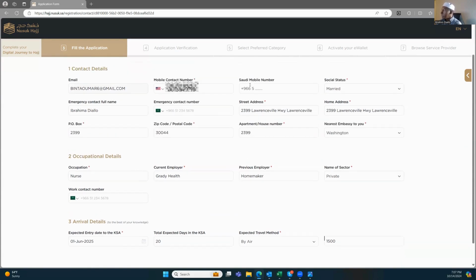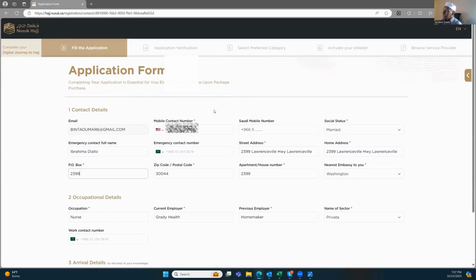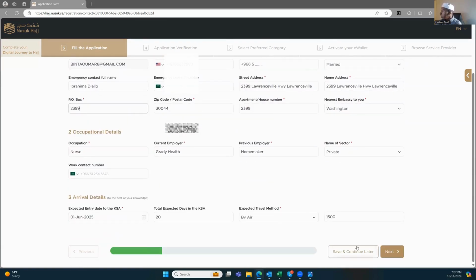All right. Saudi mobile number, you don't have to put nothing there. All right. And then your PO box, as I mentioned, you just put your house address and everything here. Inshallah, I'll go back later and edit it to the correct information here. All right. And then we'll go hit next.